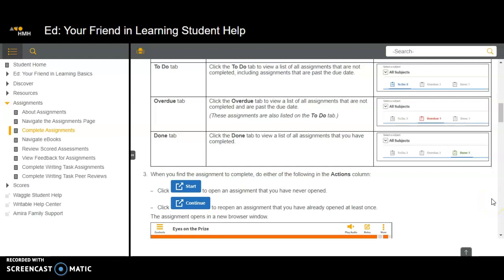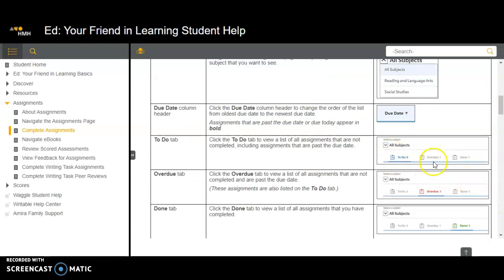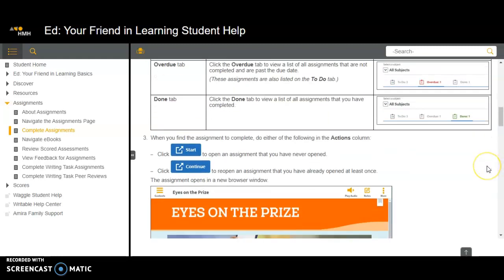Okay. So, now that you know about the 3 ways to filter, what do we do when we find the assignment? So here we go. So we filtered out and we've chosen the assignment that we want to go ahead and complete. Yes? So you can do either of the following in the Actions column. You can either press the Start button, and you will use that button if you've never opened the assignment before. This is your first time opening it and looking at it.